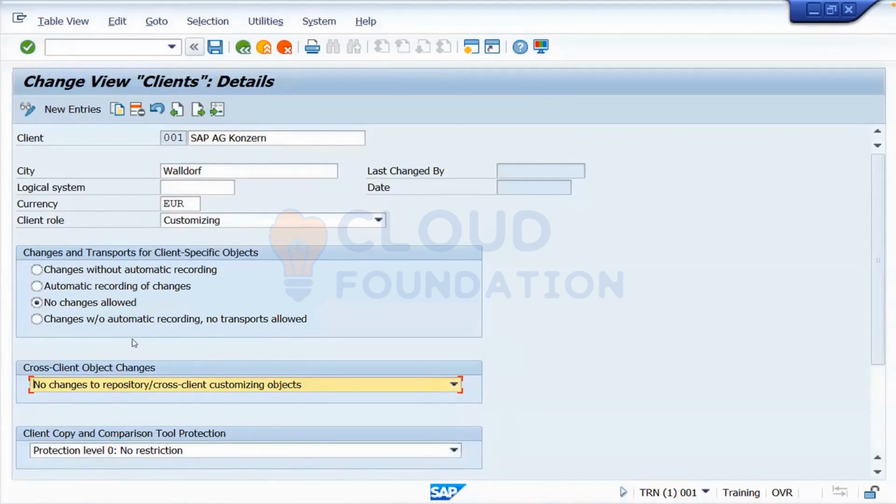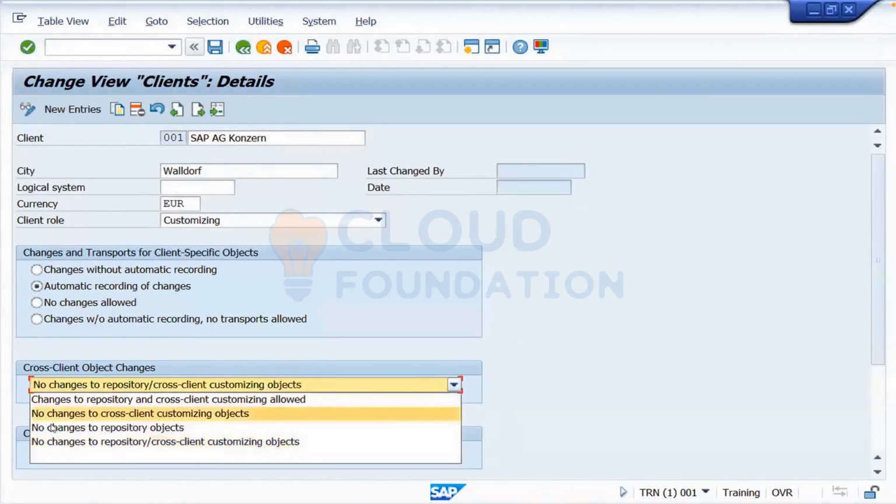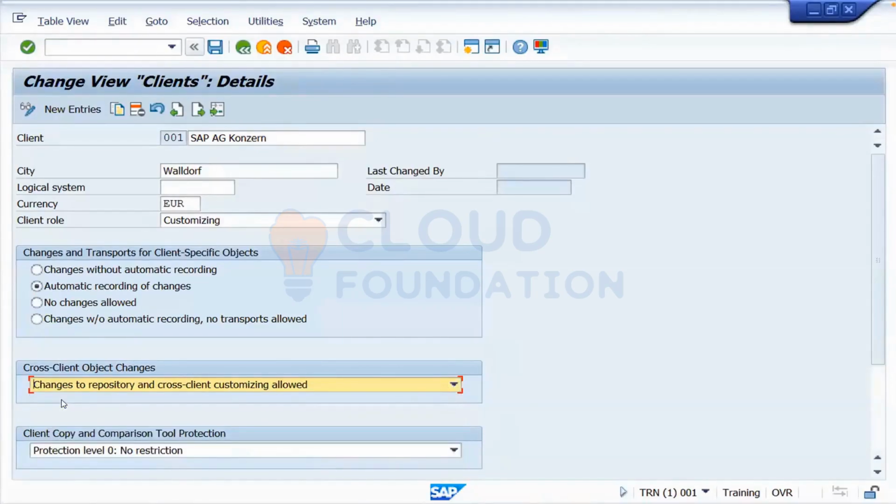It means if I make these changes, 1001 will become the production environment. If I make the changes the other way, this will become my development environment. According to the client setting, you can make your development system, you can make your production system, you can make your quality system.